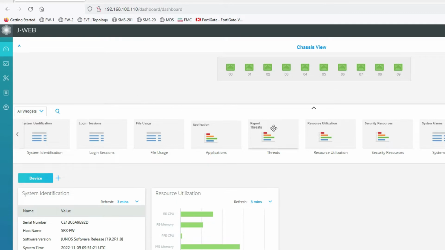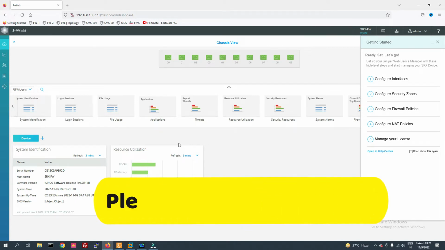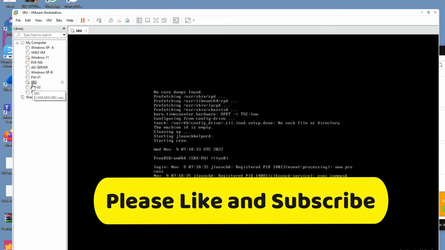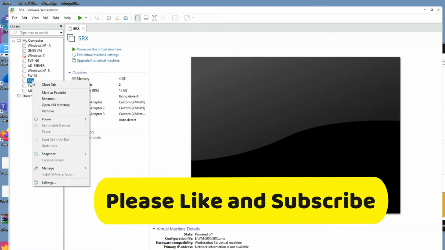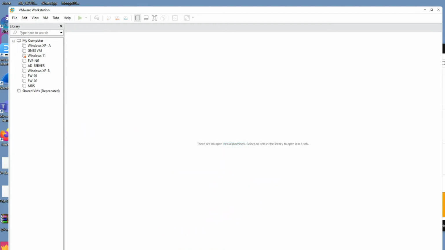So I will delete it and show you from scratch how to download and how to install it. Okay, so friends, you can see I have installed it in Juniper. This is my SRX here. I will delete it here. Now I'm going to delete this, remove. Okay, I have removed it.